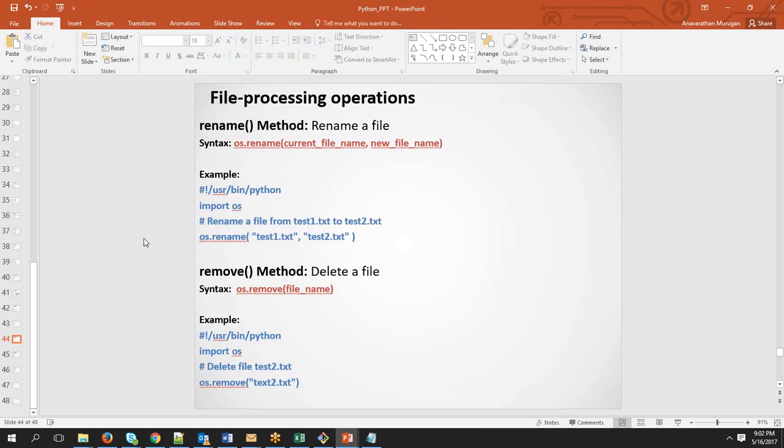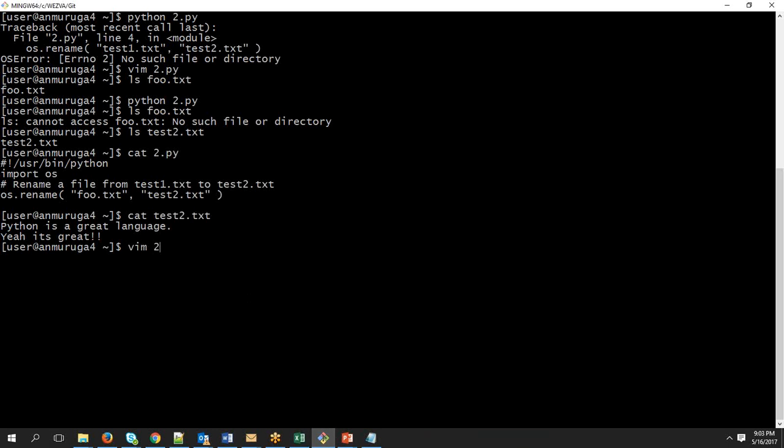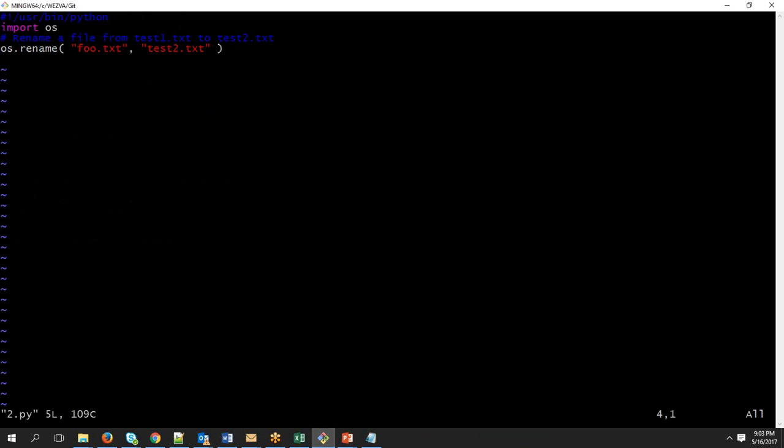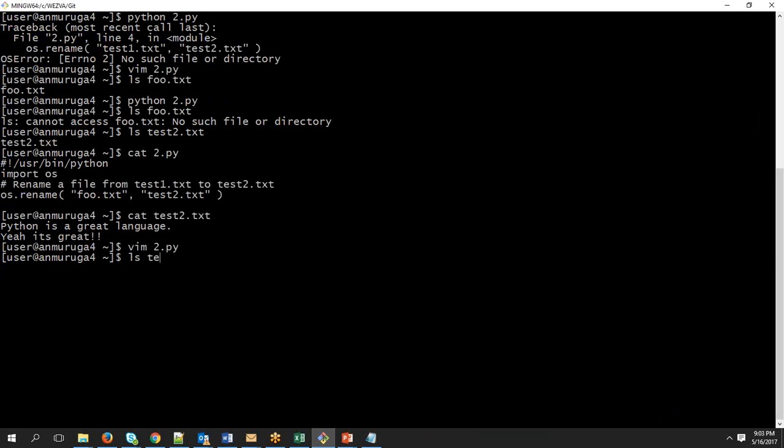In the same way, if you want to delete a file, then you will use another built-in function called remove, which is based on this OS module. So if you simply say os.remove and give a file name as the parameter, then it is going to delete this particular file. Okay, now let's try the same thing. Now if I just want to delete it, you can see right now we have the test2 file, but after we run the program, the file would have got deleted.